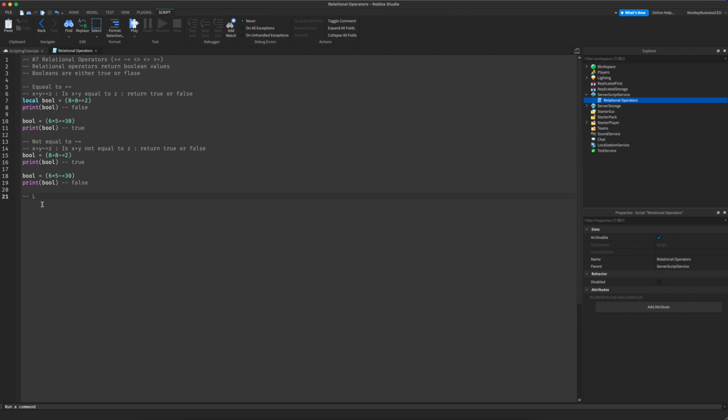Okay, so let's move on to the next relational operator. So let's do less than. So this is essentially doing x less than y, which is basically just is x less than y, and then that will just return true or false. So let's just do a quick little example. So bool equals 10 less than 10, and if we print bool, that will print false.